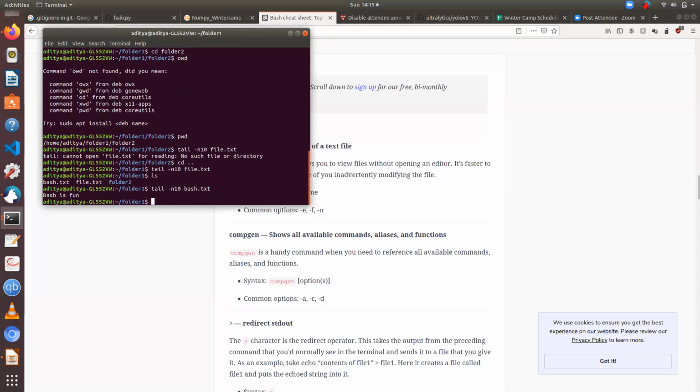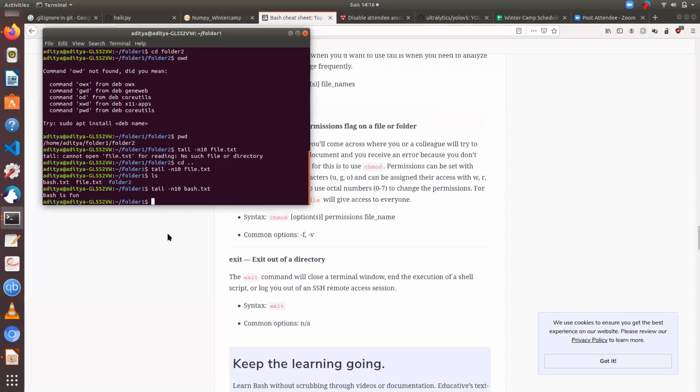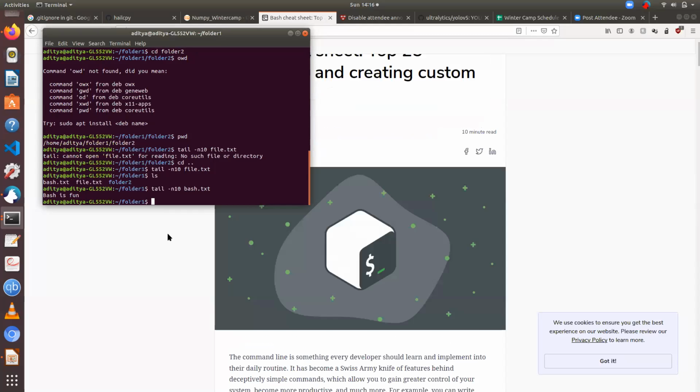Yeah, so there was only one line, so it just printed that one line. But if I had 100 lines, it would give me the last 10 lines. So when you're dealing with a very large file, it is a very handy command. Like when you're training a model, you have to see the last iterations, like how the loss is and everything. So this is a very useful command there. And I think most of the important commands are done.